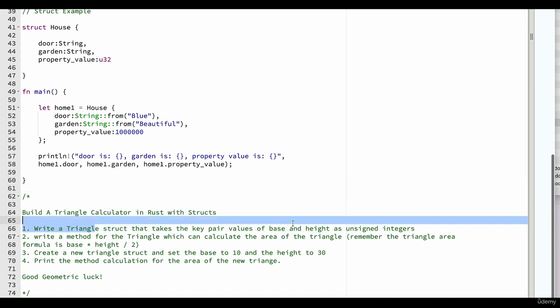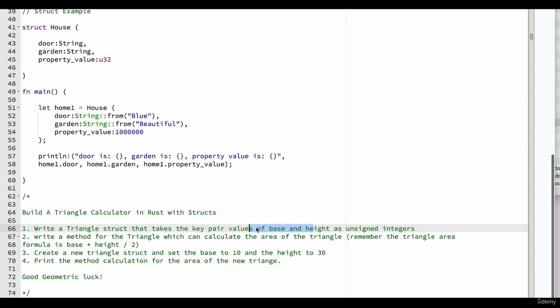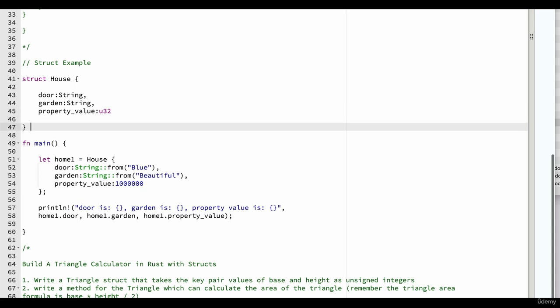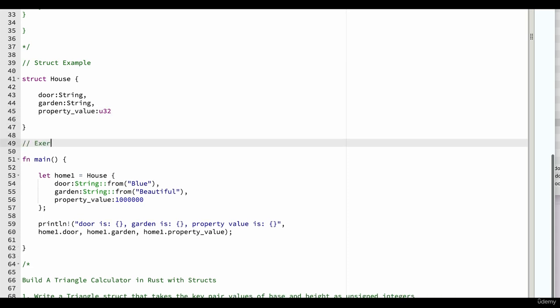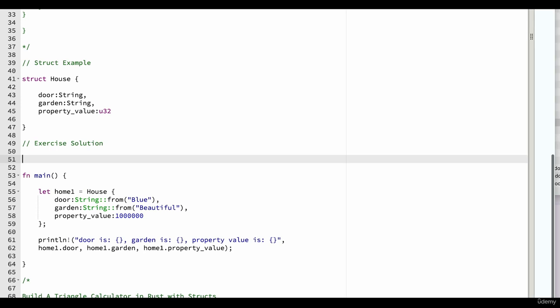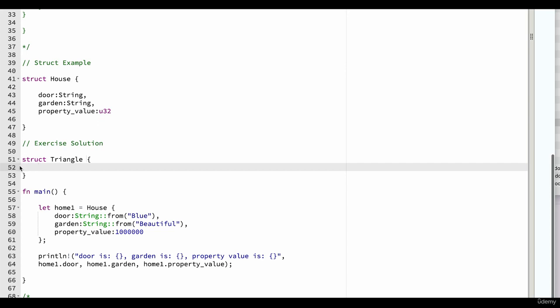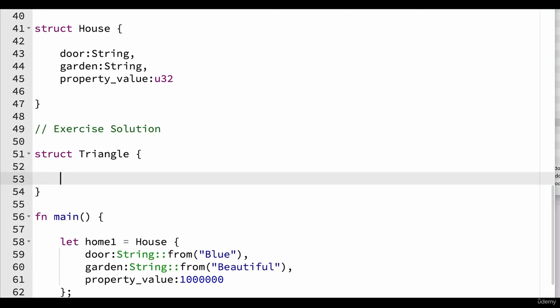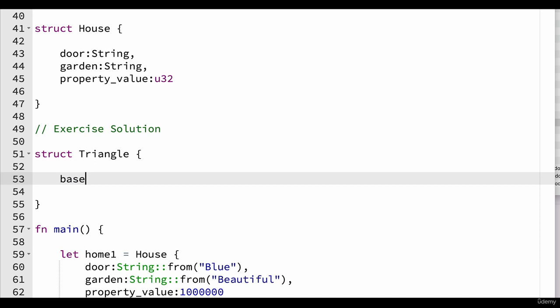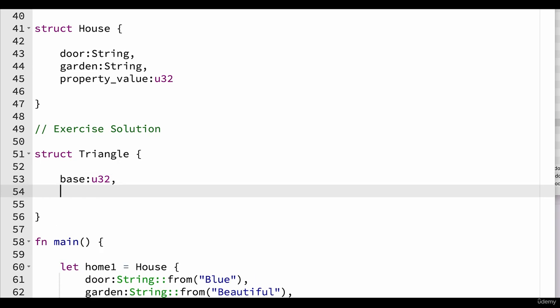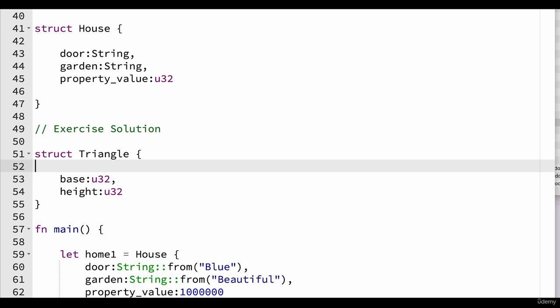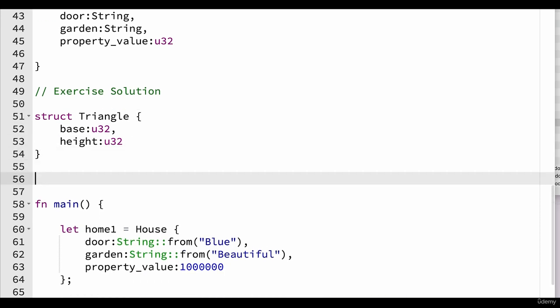Okay. All right, so the first thing we want to do is make this triangle struct. It's going to take these key pair values of base and height. So let's do it underneath our house struct. I'm going to exercise solution here. So we're going to create a struct called Triangle. We have a good convention by using an uppercase T, because remember, our structs are very important, so they deserve uppercase. And we're just going to set up a base key pair value, u32, and a height, u32. And that's all we need to do for our triangle. It's all it needs for now, for the first part.